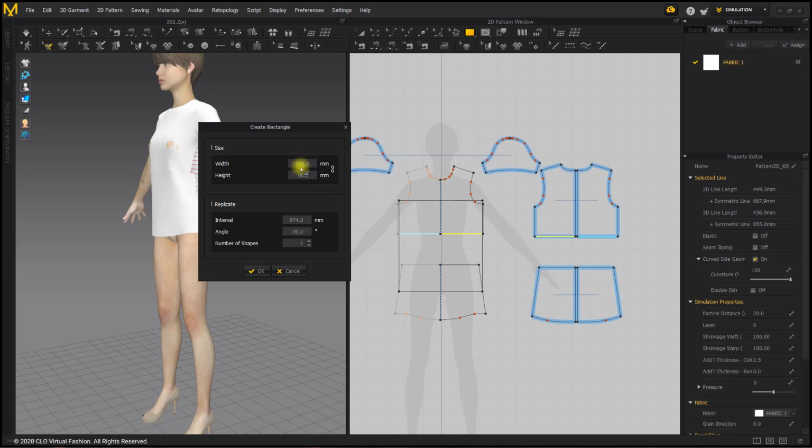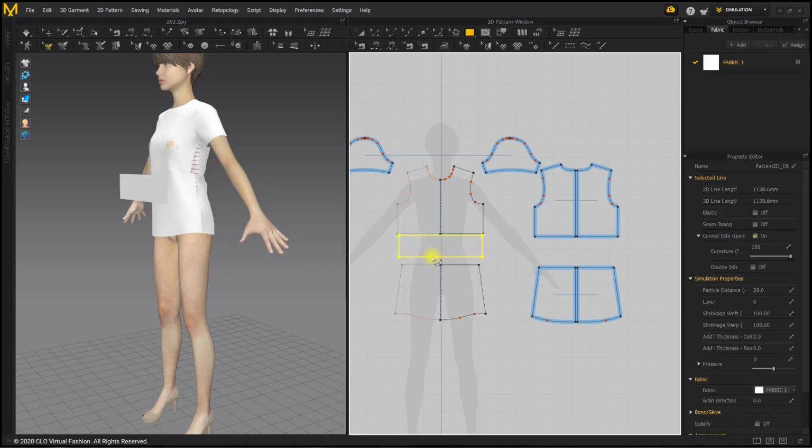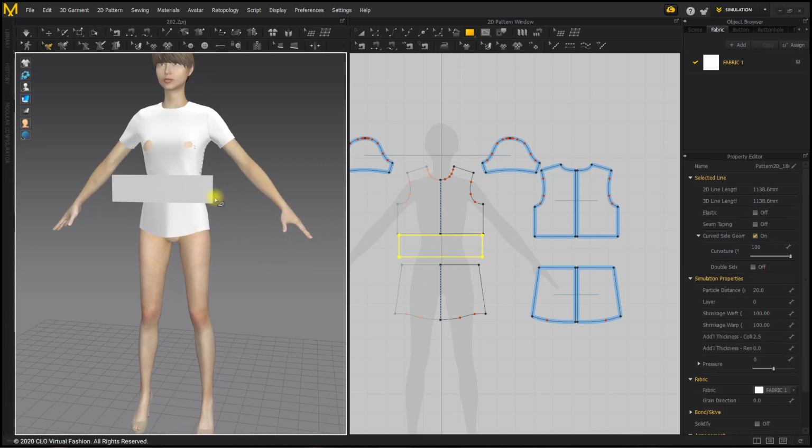Now for the height, it's clearly 500 millimeters, it's way too much. Let's see what 150 looks like. I think it's a little wide because I want it to be a little more narrow. I'm going to choose 120. I like this width. It's pretty good for just being a specific waistband. And yours can be different as well. This is just a guide.